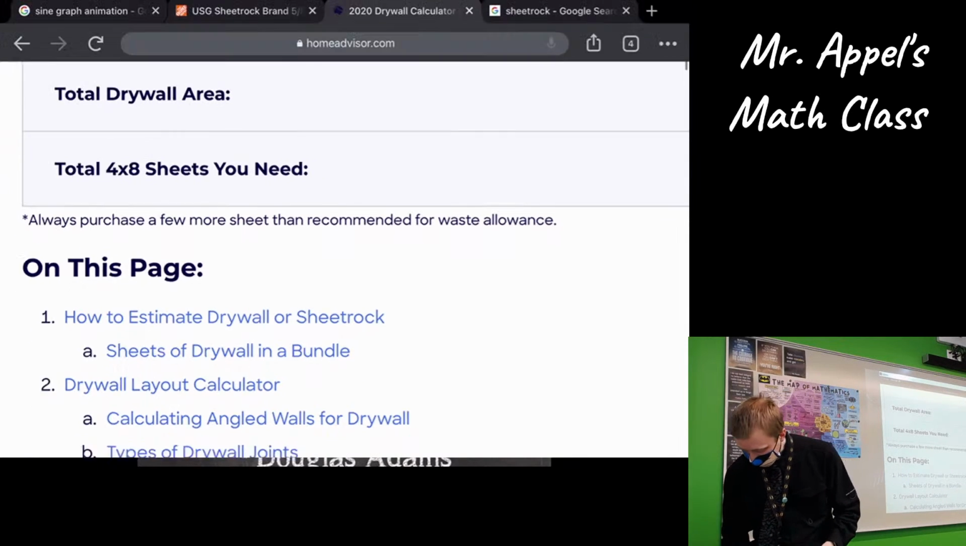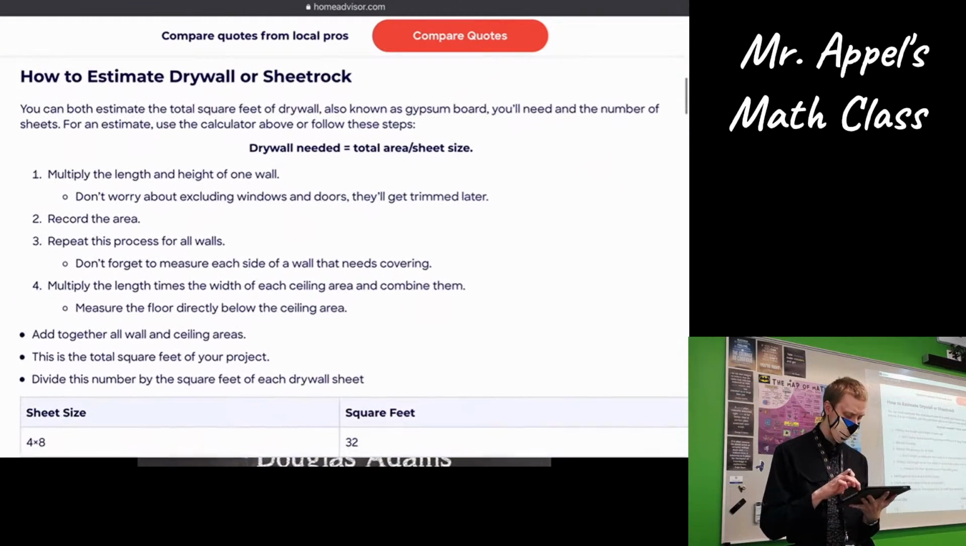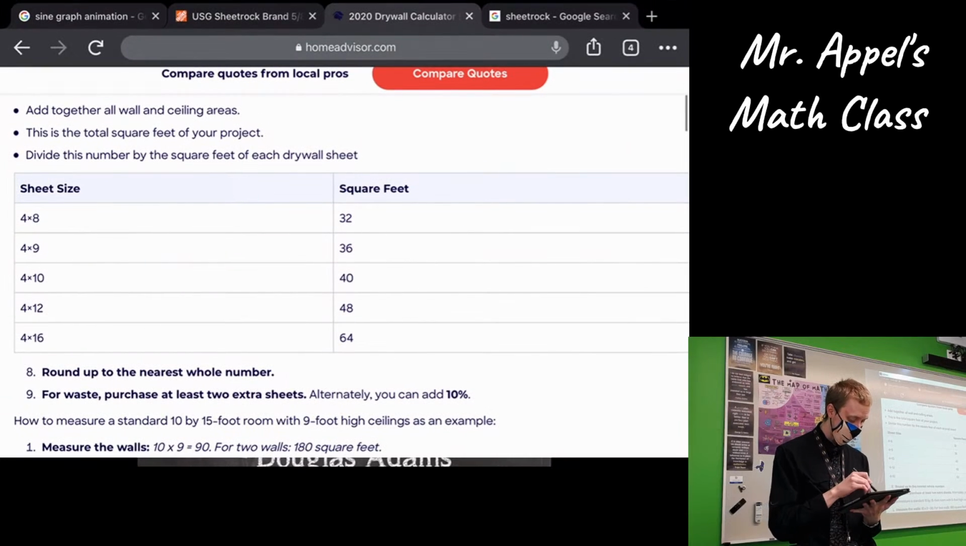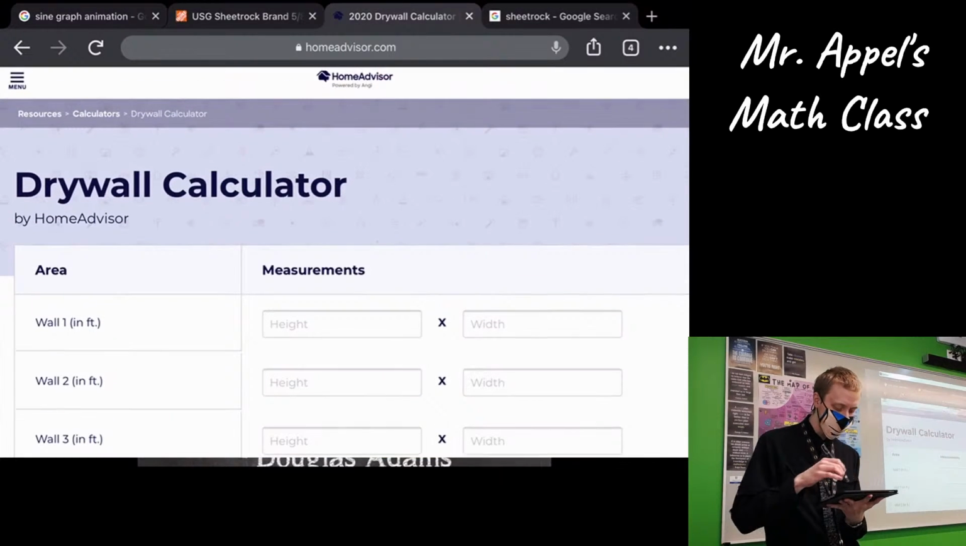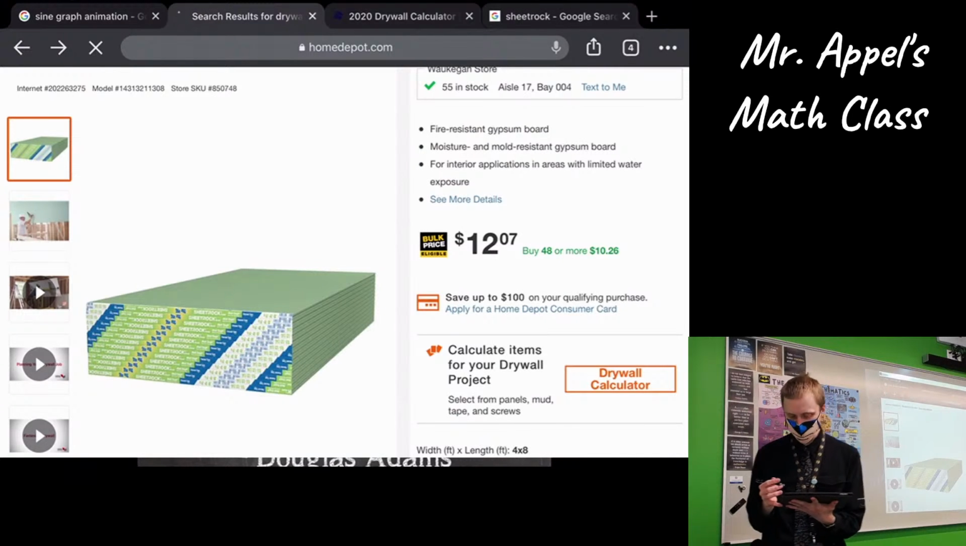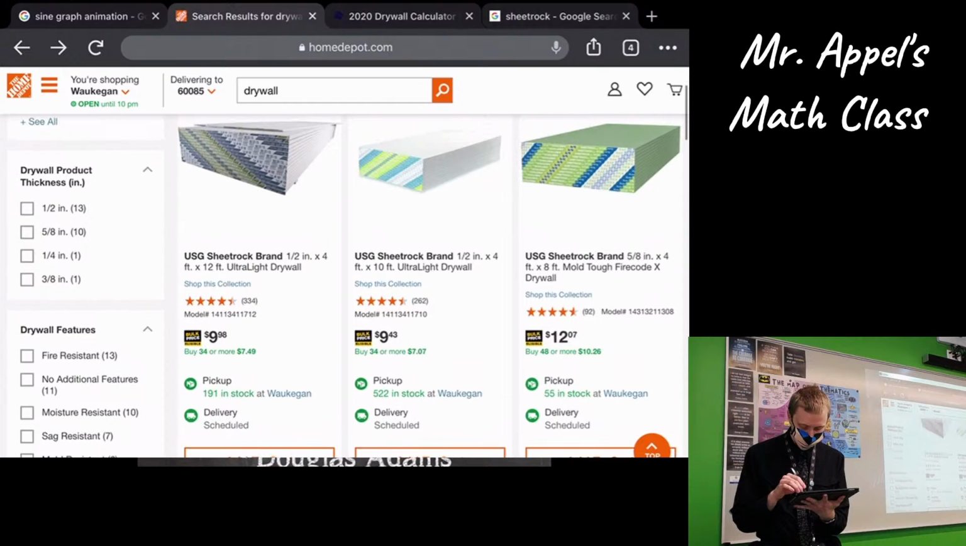So they will go through and tell you how to estimate, how much do I need, sheet size. Oh, sheet size. There's different sizes? Oh, guys, there's 4x10s. Can we find a 4x10? Oh, that makes things so much easier if we can find a 4x10. Hey, Home Depot, do you have 4x10s? I just learned that this is a thing. 4x10, 4x10. Oh, there's one.